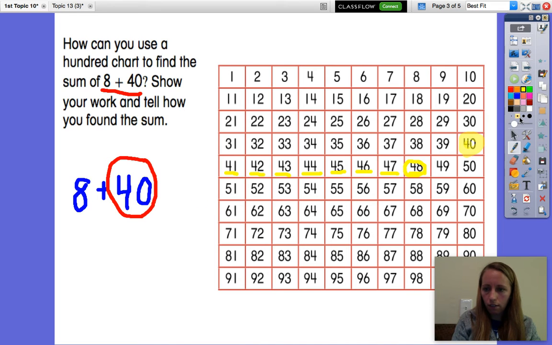So we can finish our equation right here by writing equals 48. Now there is another way you can do it. You can start at 8 and add 40. 8 is right here. And we know that 40 is really 4 groups of 10.